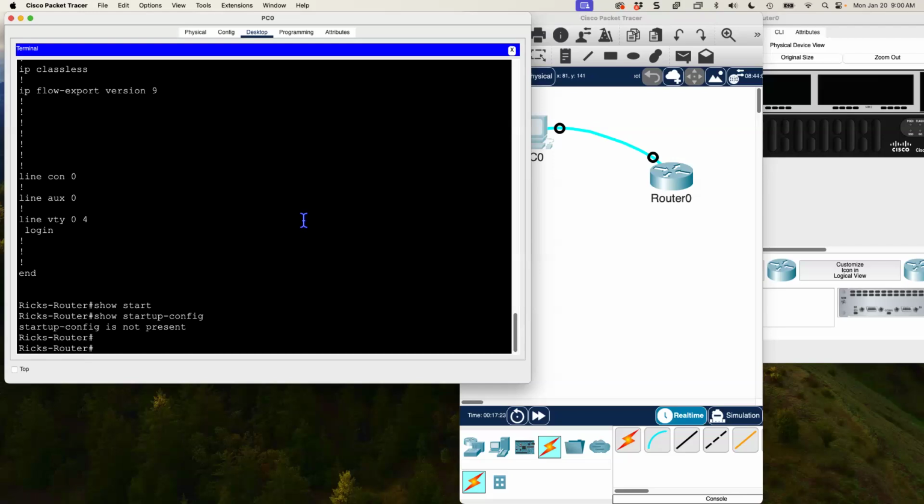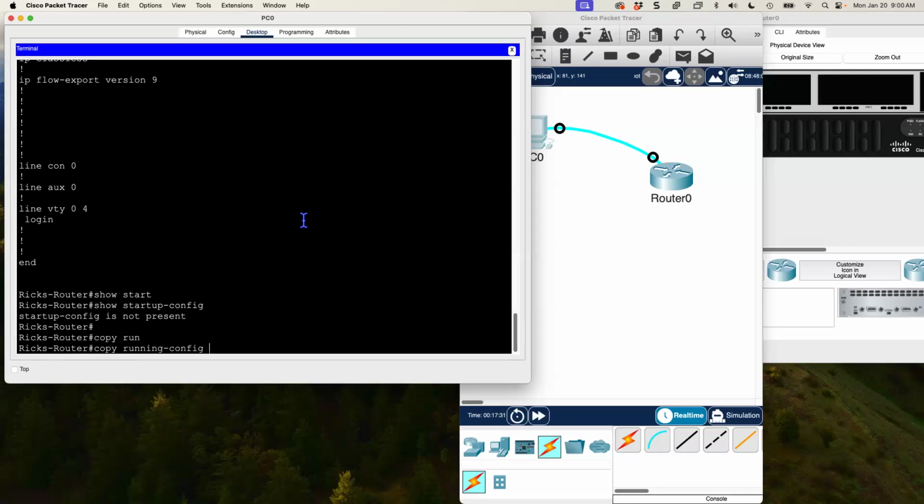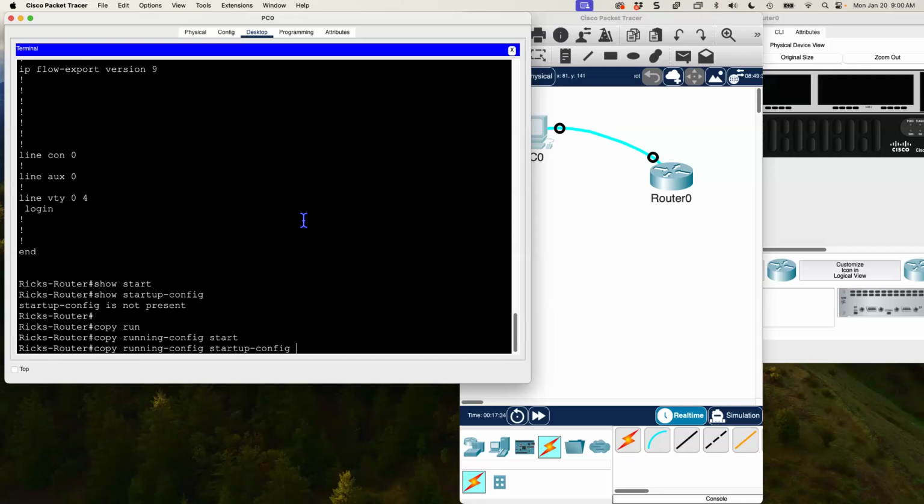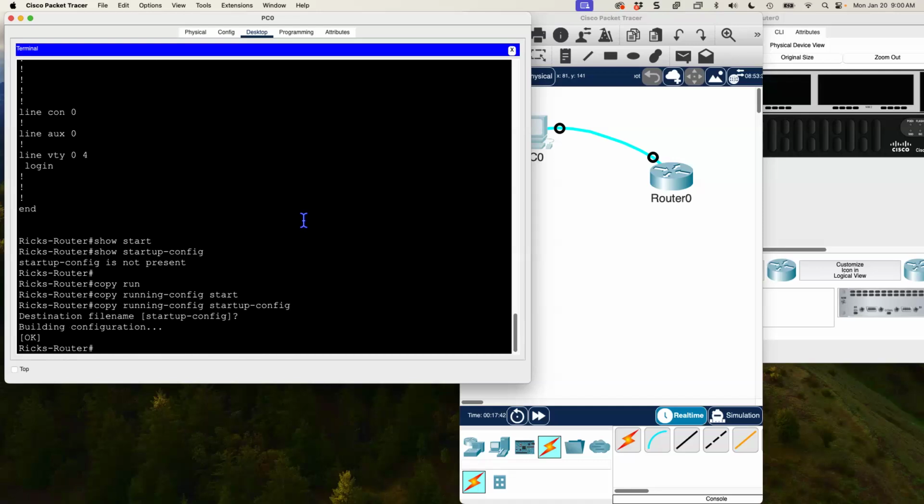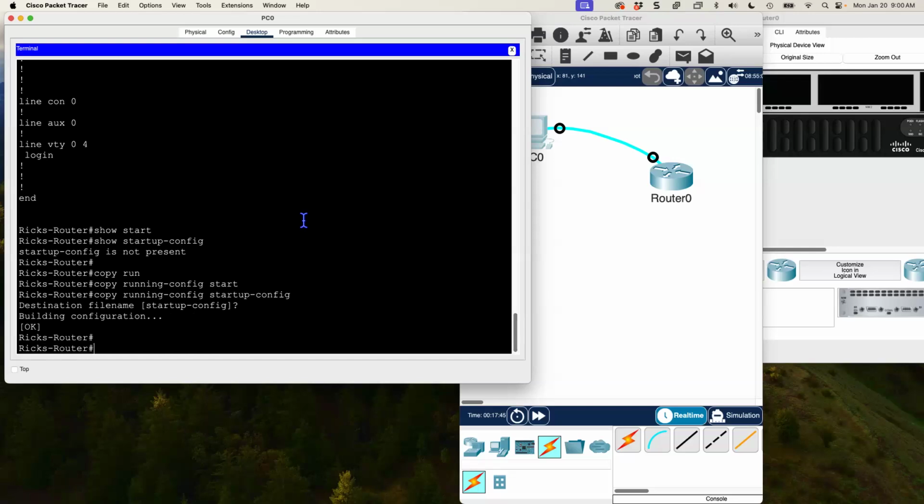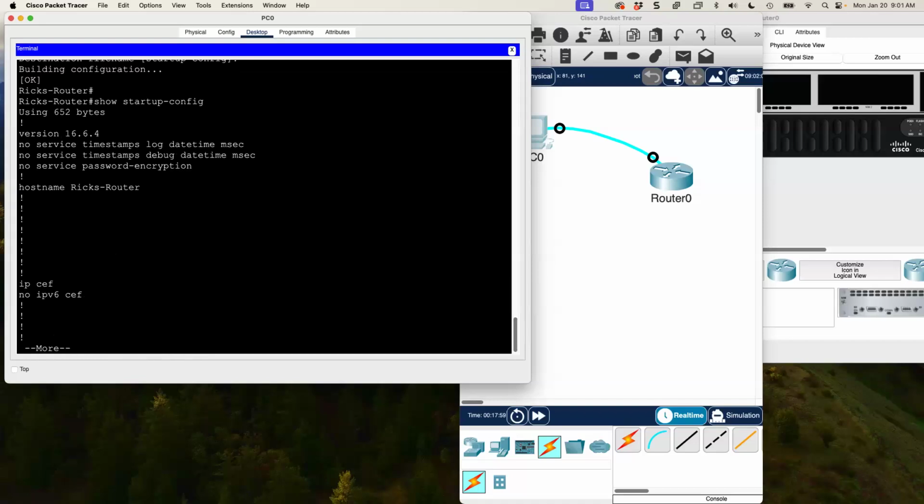Okay, so what I need to do is this: copy running, and I can use my autocomplete config to start. I'm going to use the tab key to startup config. I hit enter. It says, is this where you want to send it? Yes. Great. Says done. Now, here's another pro tip. I can use my up arrow to get previous commands. Got a little history buffer there. Show startup config. Let's see if it's present this time. It is. Yep, there's Rick's router and all that other stuff.